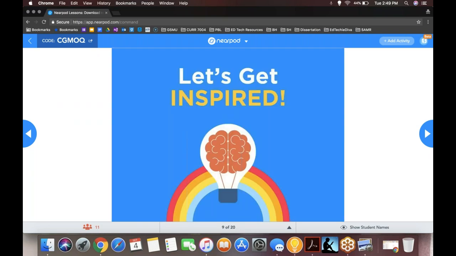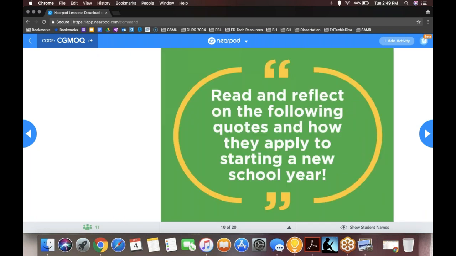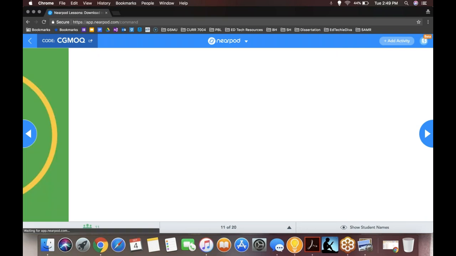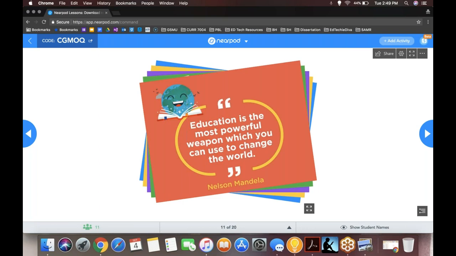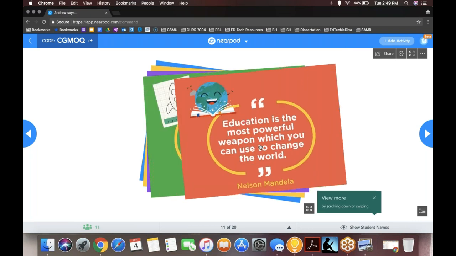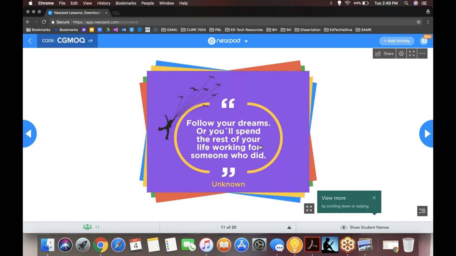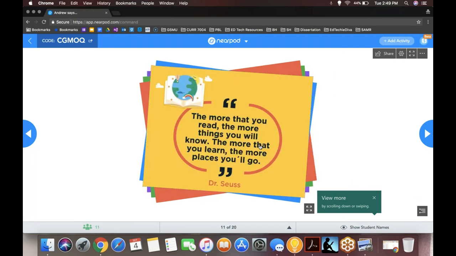All right, let's get inspired. We want you to read and reflect on the following quotes and how you can use these to apply starting a new school year. So you can click on the quotes and it'll show you a different one, or just swiping and you'll get to scan through all of the different quotes. So we'll give you 1 minute to skim and scan through the quotes.